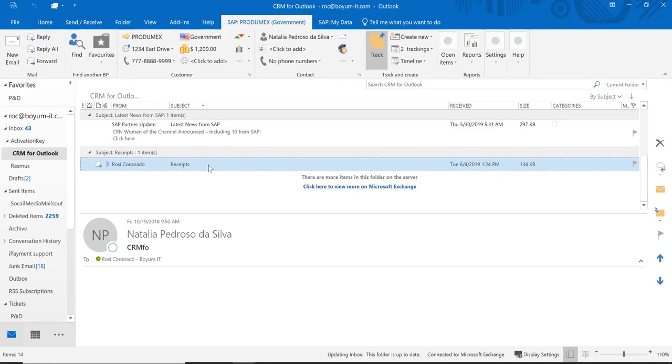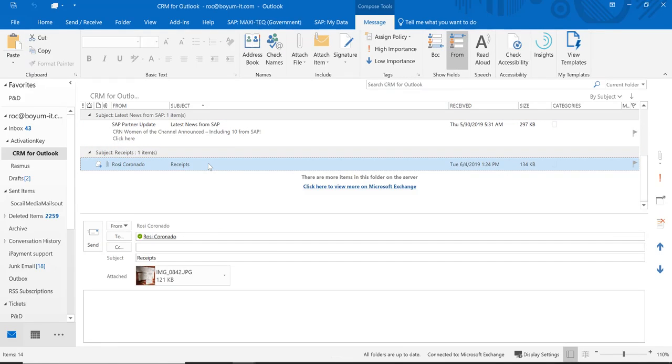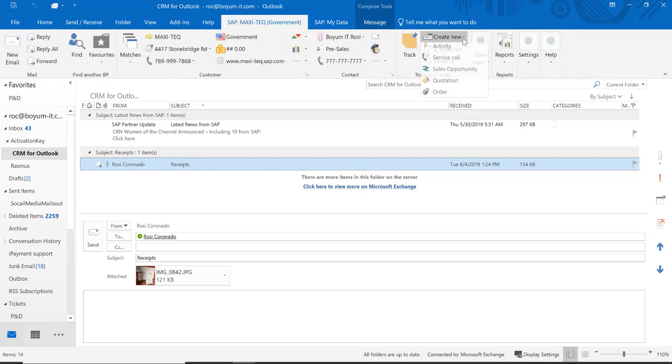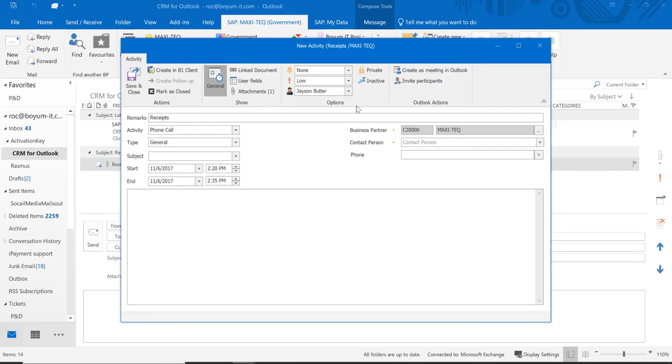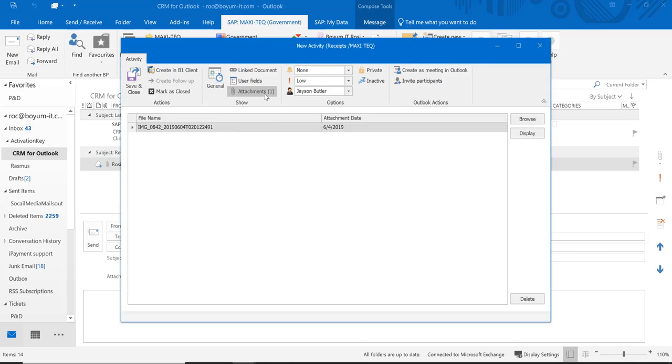Also, one thing I want to show you on activities. We already did an activity, but if you have an attachment on an email and you have attachment set up for CRM for Outlook, and you click on create activity, it will automatically attach the attachment from the email. Very nice, a very nice feature. So you have it all in one place.